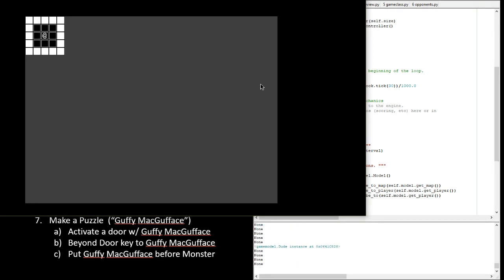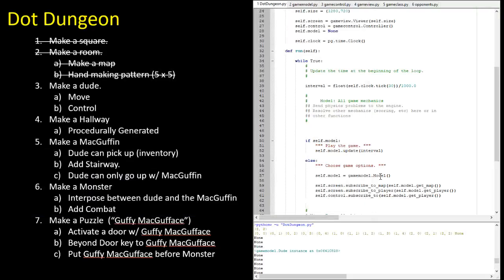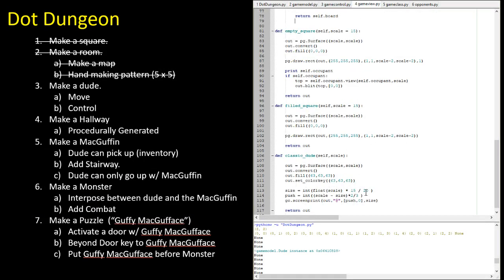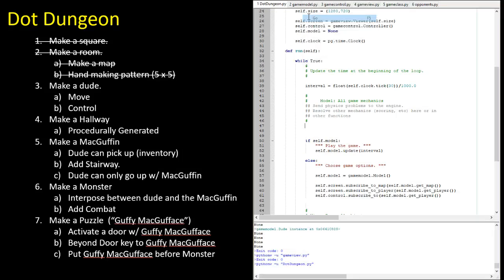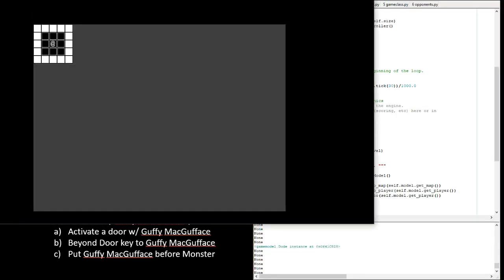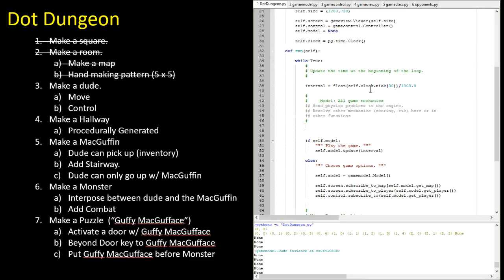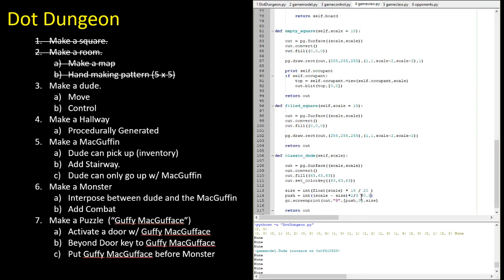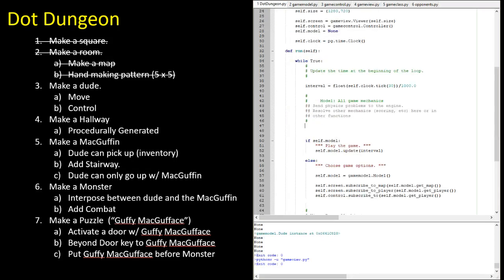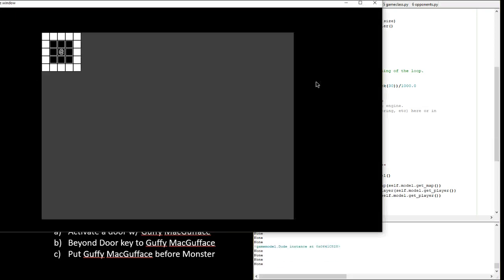Maybe 1 more pixel to the right. Let's see what happens if I do 0.5. No. Where is that? Oh, perfect. Look at that. It's a perfect @ sign.